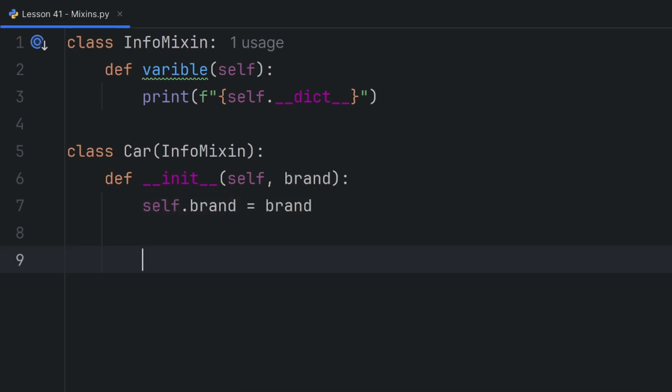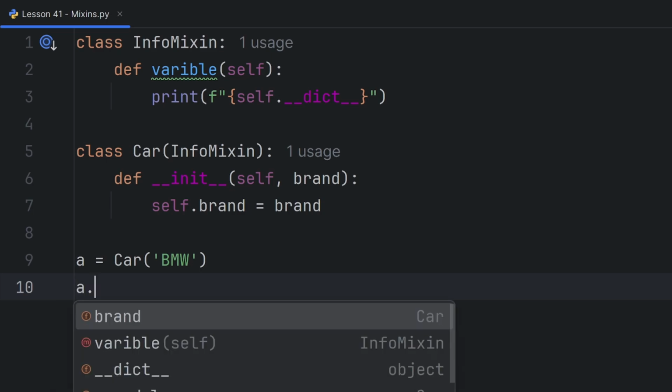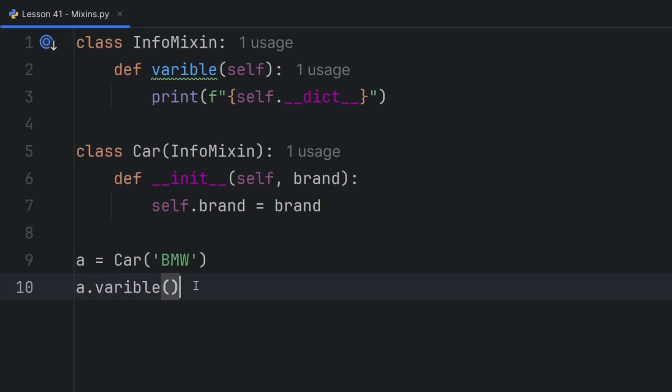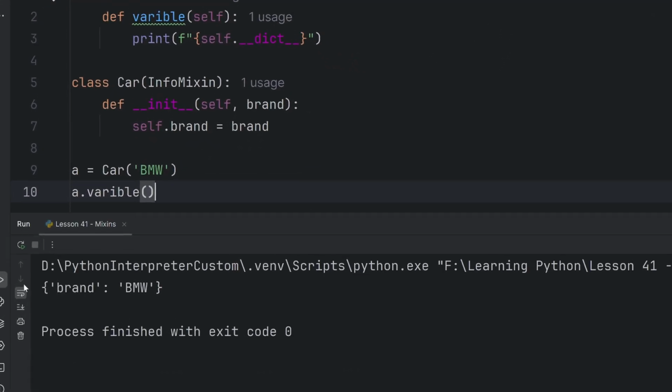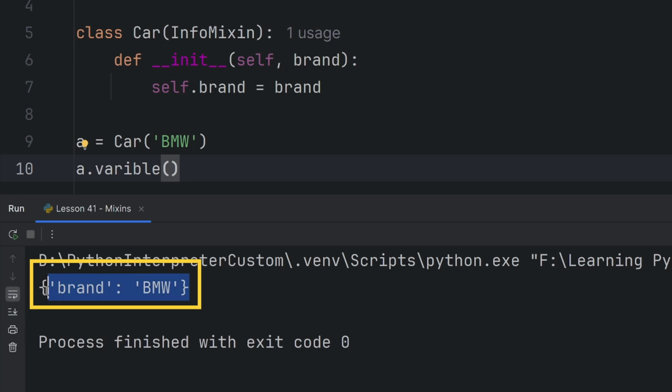And if I create an instance of this car, a equal to Car, and here pass BMW and call this, as you can see, I can call my variable function. Now when I run this code, I expect to see brand and BMW as an output. As you can see, brand and BMW is printed.